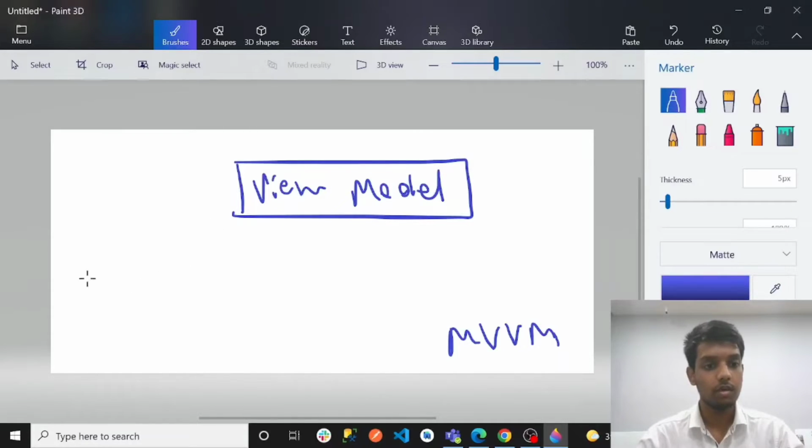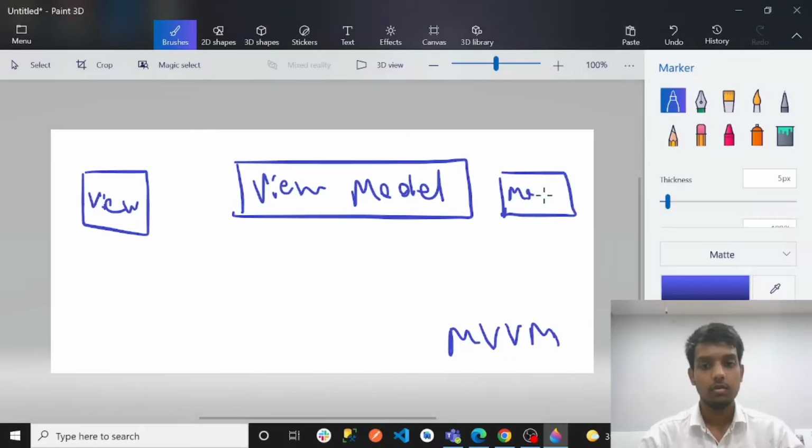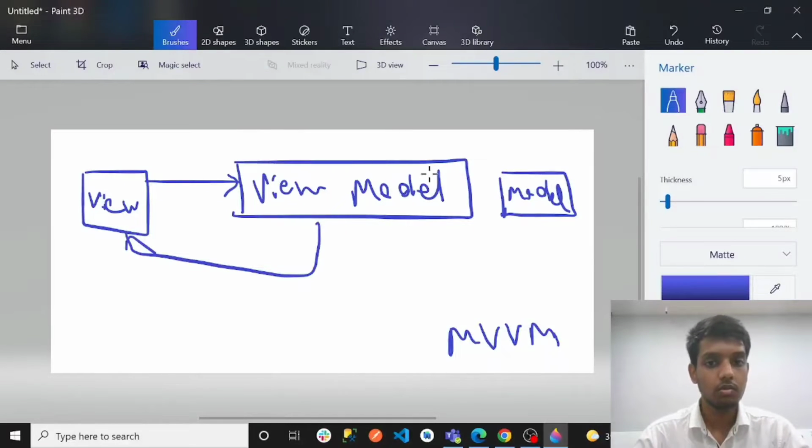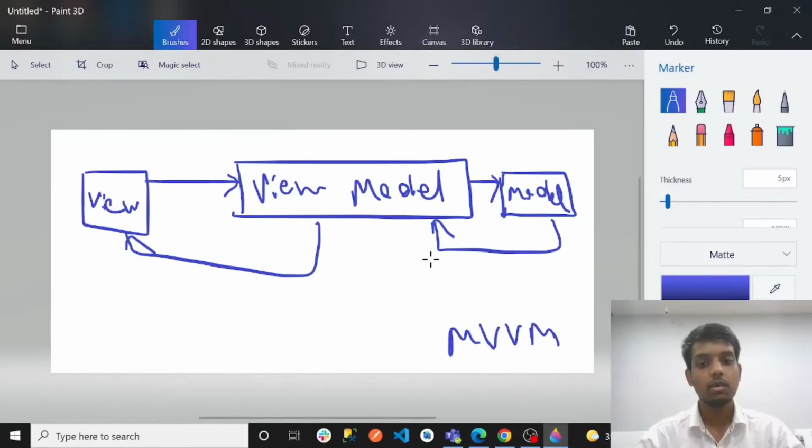Not a lot of difference between these three. So with the view model, you should have a view, your screen, and a model. In this way it should work. The view has to make the request to the view model, so that it acts as the business logic to your view. Okay, so the business logic is written here.